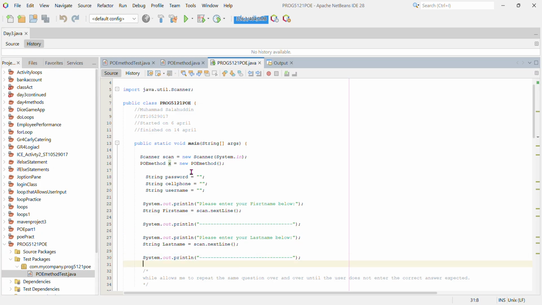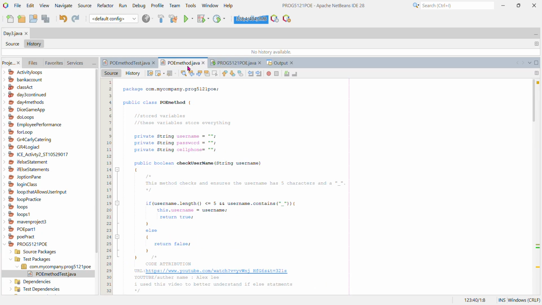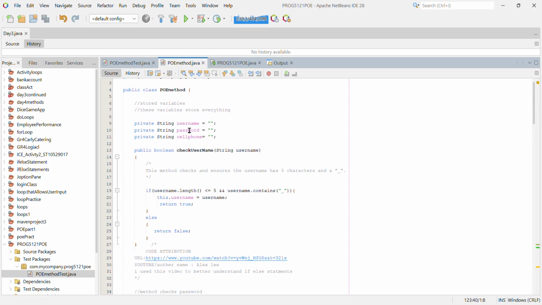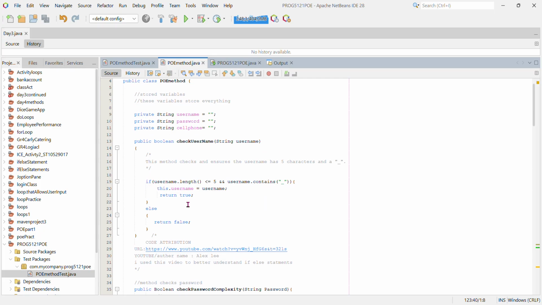So in this login feature, after entering our first name and last name, the user is required to enter a username, a cell phone and a password. The requirements for a username, this is where the username is stored, by the way, is that the username is less than or equal to 5 characters long and contains an underscore. To create this, I have made it inside a boolean method which is called checkUsername, which contains a string inside its parameters called username.